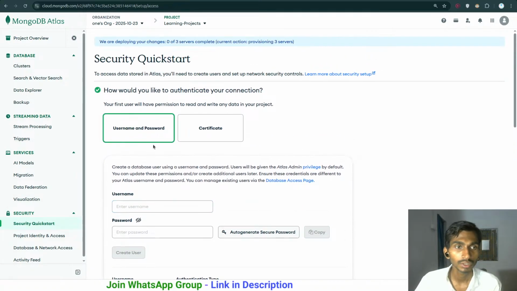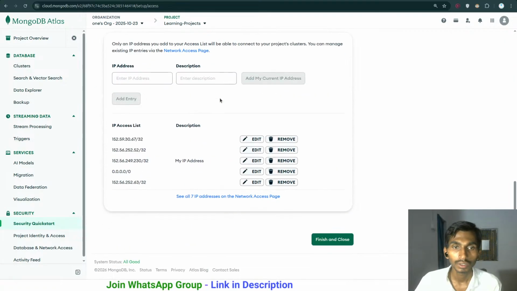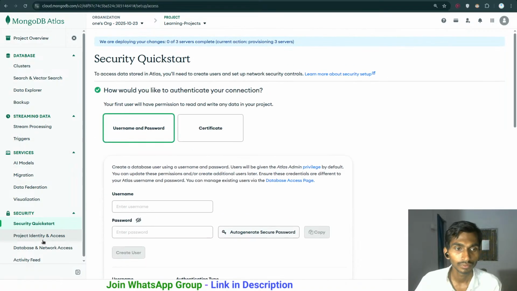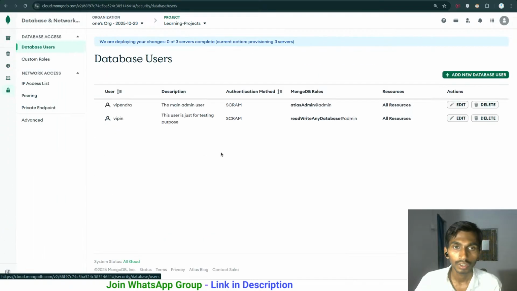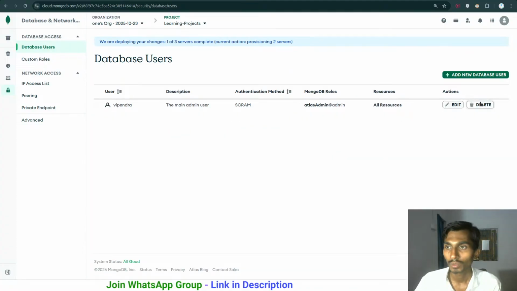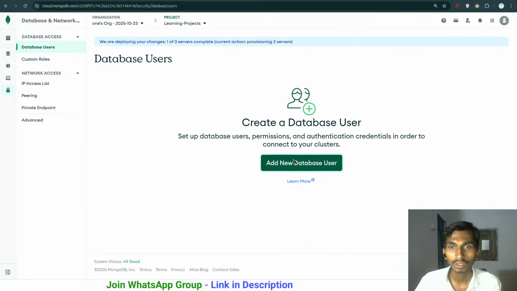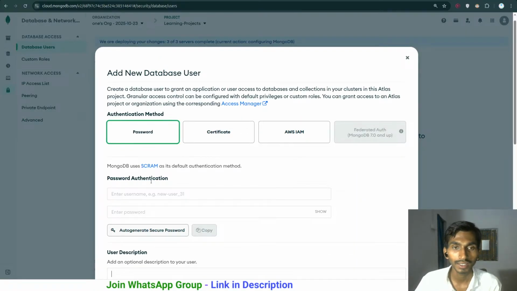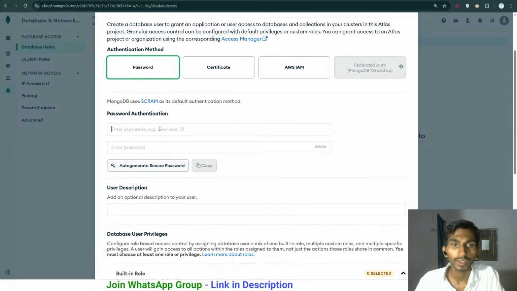Even it hasn't been set here. There's nothing set here. Database network access. Add a new user. So okay, a new user needs to be added. So far I have these users. Let me delete this one. Vipendra cannot delete this, or can I? Oh, have I deleted that? I have deleted that. Let me create a username.